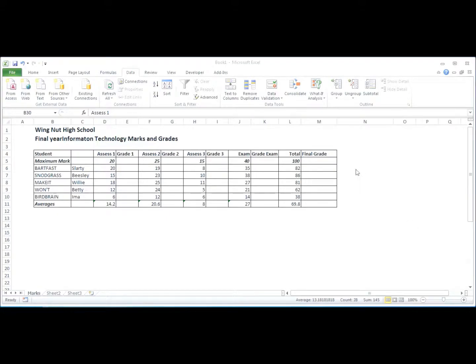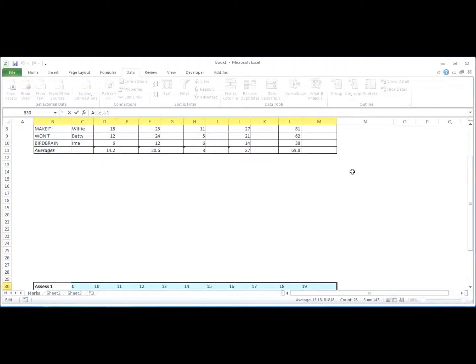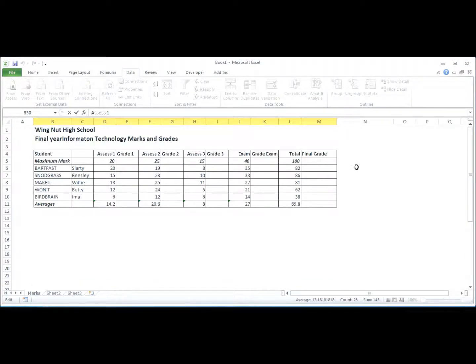In this tutorial we'll be looking at the IF function. You'll notice that we've expanded this table a little bit, adding extra columns in for some letter grades. We're going to be doing a little bit with that later. What we want to do now is in this column here. Let's get back to our column.